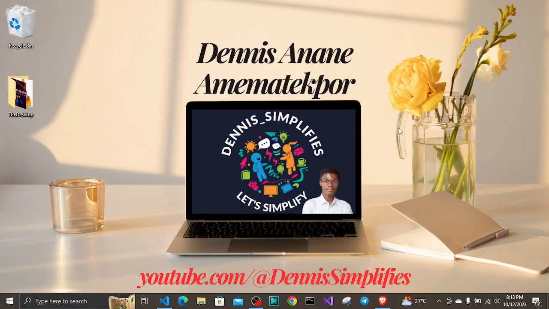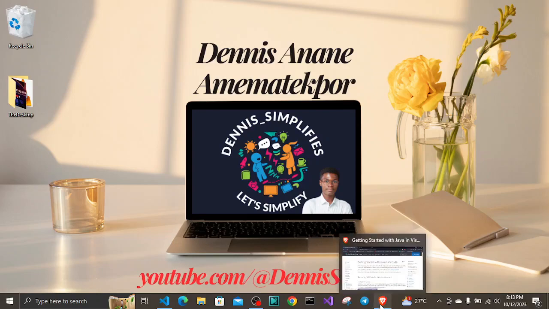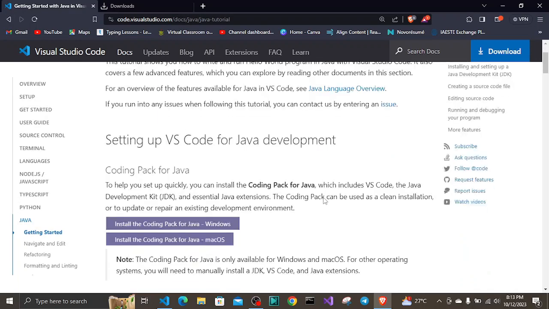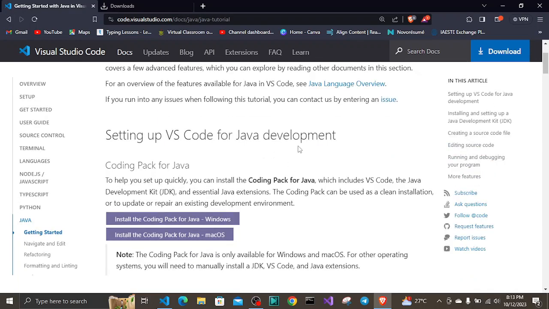How to set up VS Code for Java. We begin by going to our favorite web browser and then visiting the official Visual Studio Code documentation for Java. I am going to leave a copy of the link down in the description. Setting up VS Code for Java development.